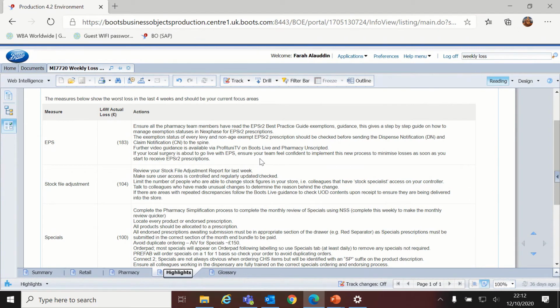As we've spoken about before, loss is critical to managing the profit in your store and the profitability of your store. So a really quick win to print and share this one with your team.